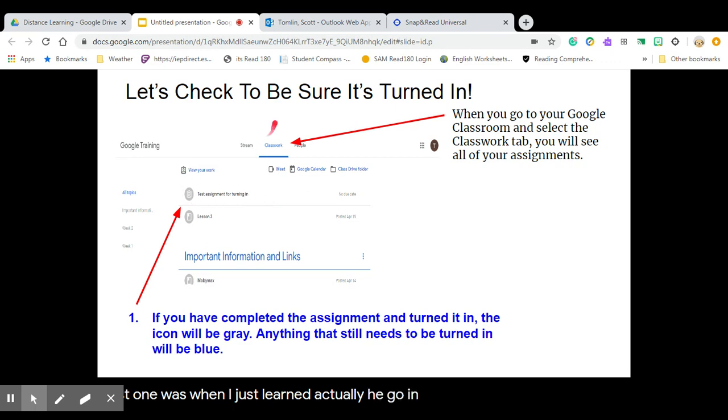If you go into the classwork tab and you see all your assignments here, what you'll notice is these little icons next to each assignment is either gray or blue. So if you have a gray icon, that means the assignment has already been turned in or does not need to be turned in. If this icon here is blue, that means the assignment still needs to be turned in. That's the first little trick you can see.